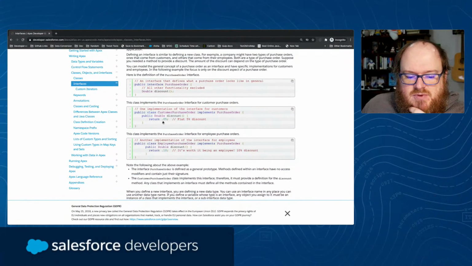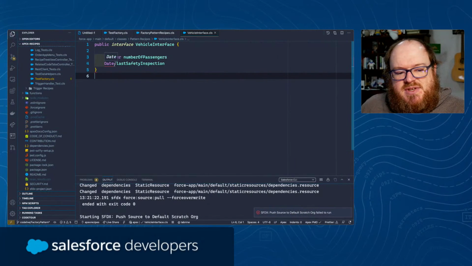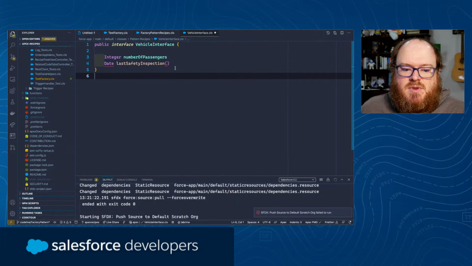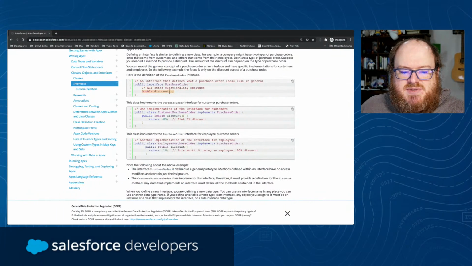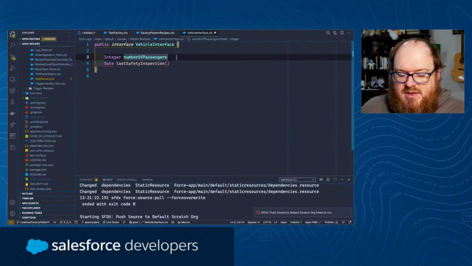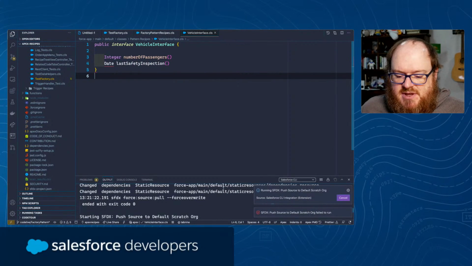So you can see here that we've got a double discount in the way that we specified that one. So what we're going to do is we're going to say this date last safety inspection. We're going to make this a method. Okay, and we got the last passenger, and we can have that be a method as well. So we'll create those, save that.